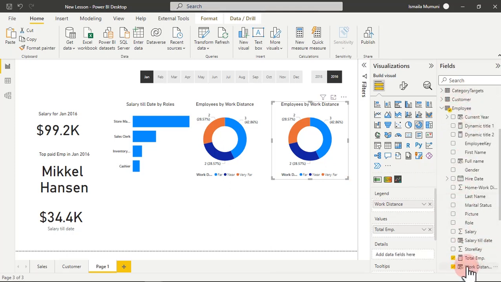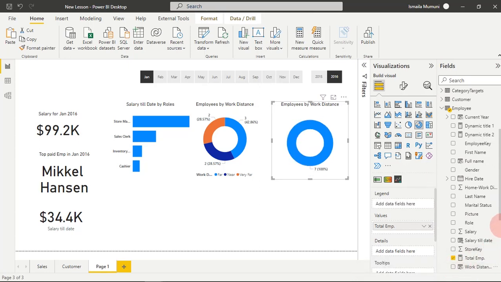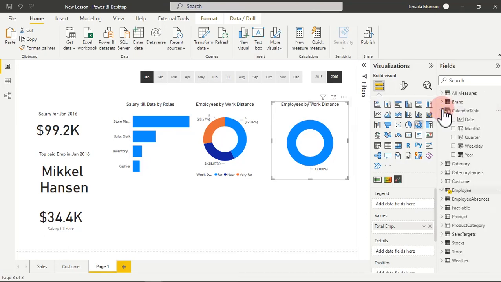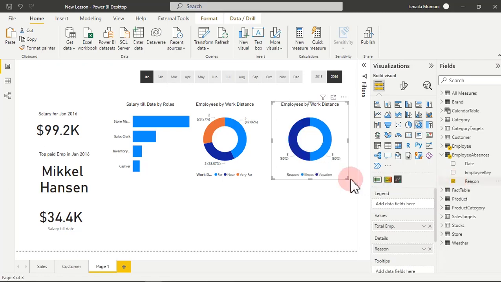I think we have work distance right here. So we just want to put in the reason for absence, and that is not actually on this employee table. So we want to just collapse this and go to where we have the employee absence. So here we have it and we have reason. So I'm going to have to bring in my reason.